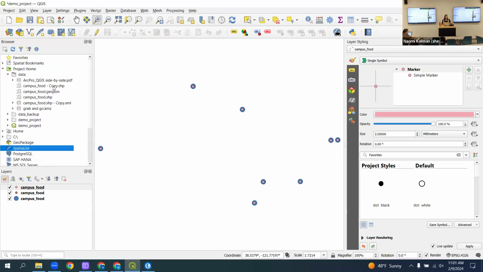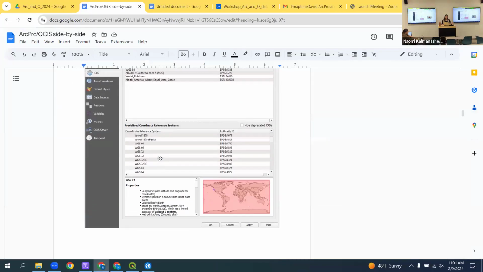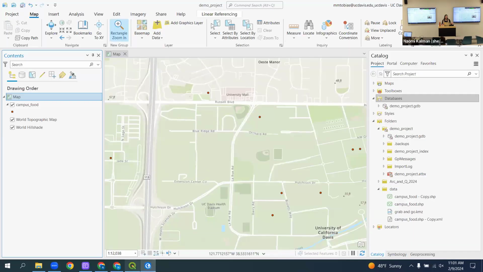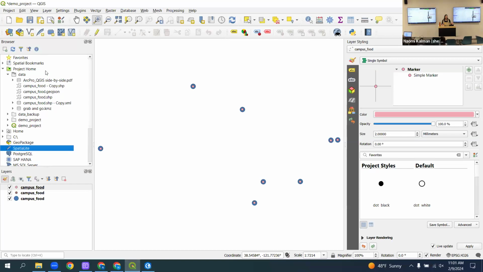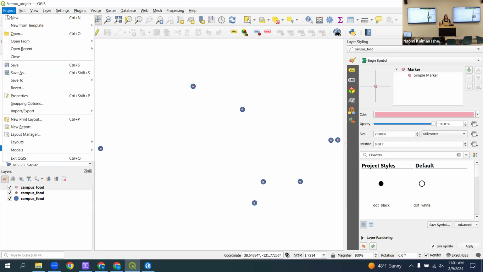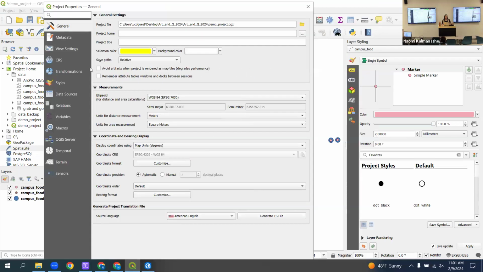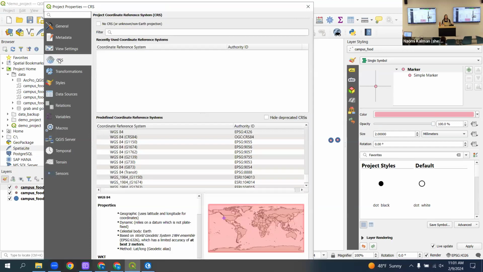In QGIS, if you want to do the same thing, go to the project properties, which I get to from menu, project properties. And again, it opens up this big menu of everything. And this is for the project, not the layer. Go to the coordinate reference system and select recently used. Usually your data sets will be on there, but currently we're at WGS 84. So that's the default, and you can change it here.